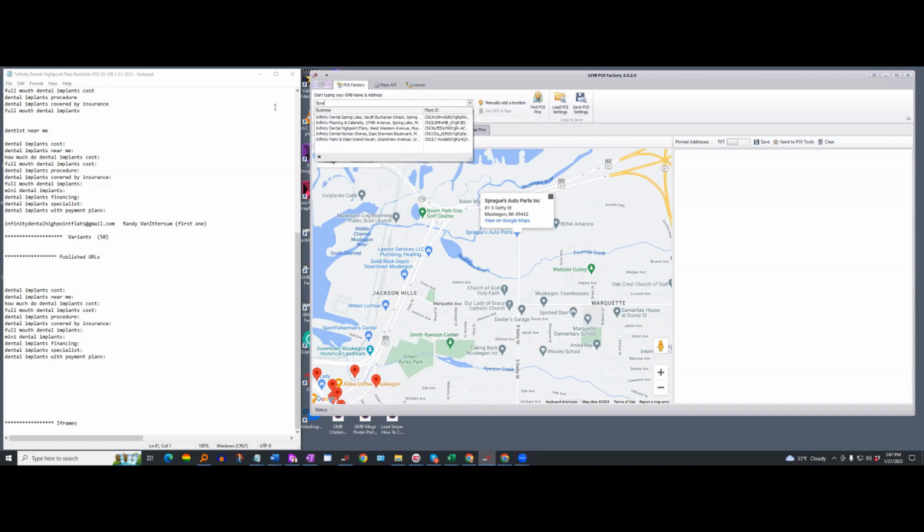Sprague's, S-P-R-A-G-U-E apostrophe S Auto Parts, and that's right there. And now I'm going to change this to a 1 mile radius, and I'm going to find my pins. So I'll go through and click around, because now it's going to find it around this particular location. Oh, I have to manually add that, sorry.